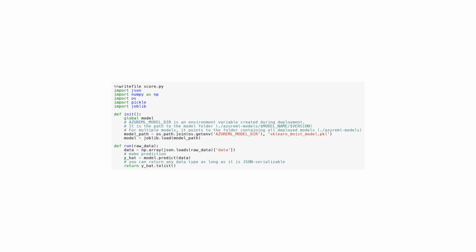You must include 2 required functions in the scoring script: the init function, which typically loads the model into a global object. This function is run only once when the Docker container is started. And the run(input_data) function, which uses the model to predict a value based on the input data. Inputs and outputs to the run typically use JSON for serialization and deserialization, but other formats are supported.